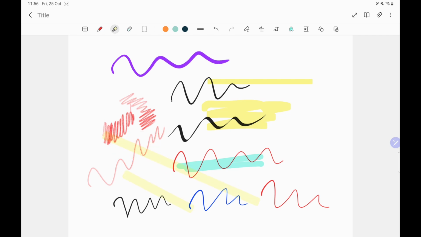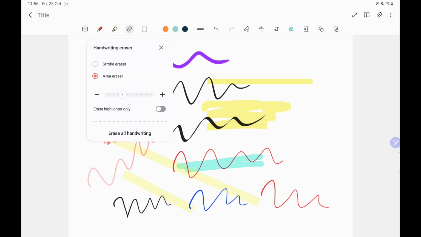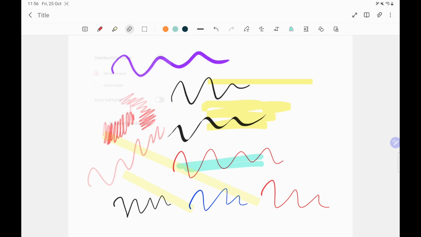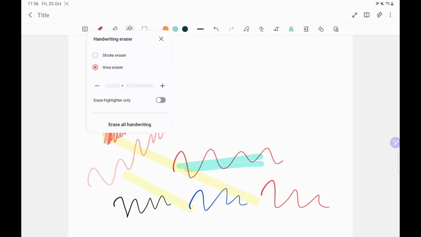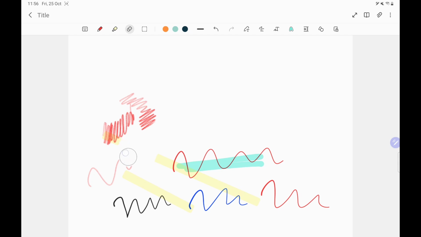The next tool to talk about is the eraser tool. You have two types that you can use here. So a stroke eraser, which, as the name says, will erase the strokes, and you have an area eraser, which you can choose the width of, which will work like a regular eraser like that.